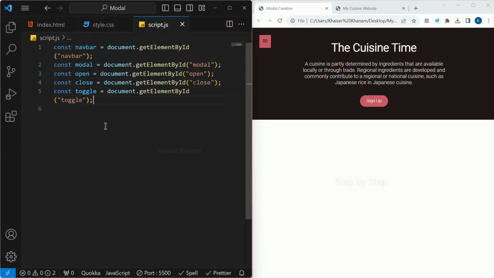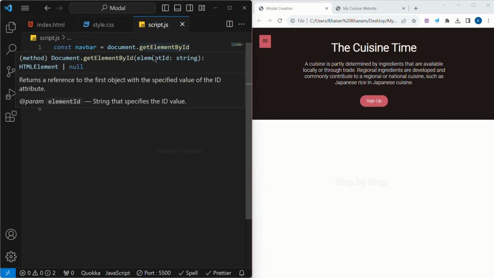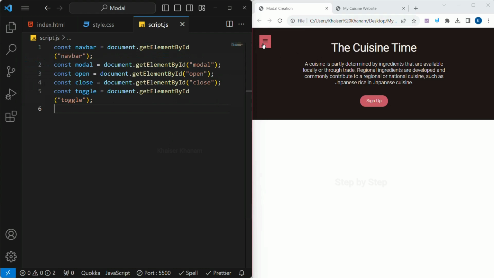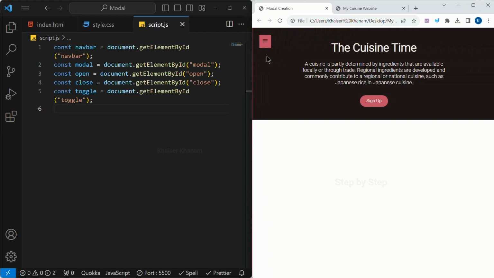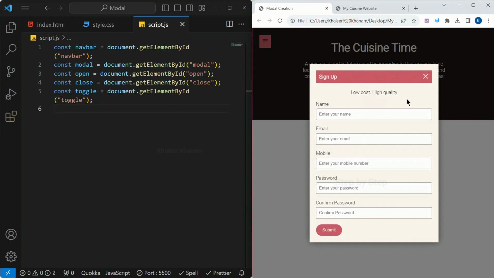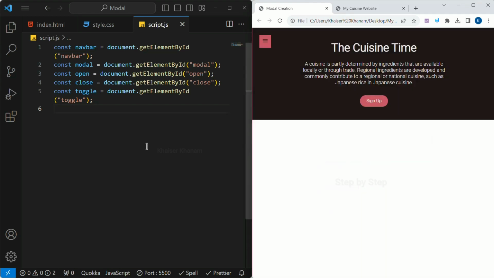So basically we have selected 5 items from our HTML using getElementById. We have selected our navbar, the entire navbar which should be visible. We have selected our menu bar. We have selected the button. Then we have selected the model and finally we have selected this close button.